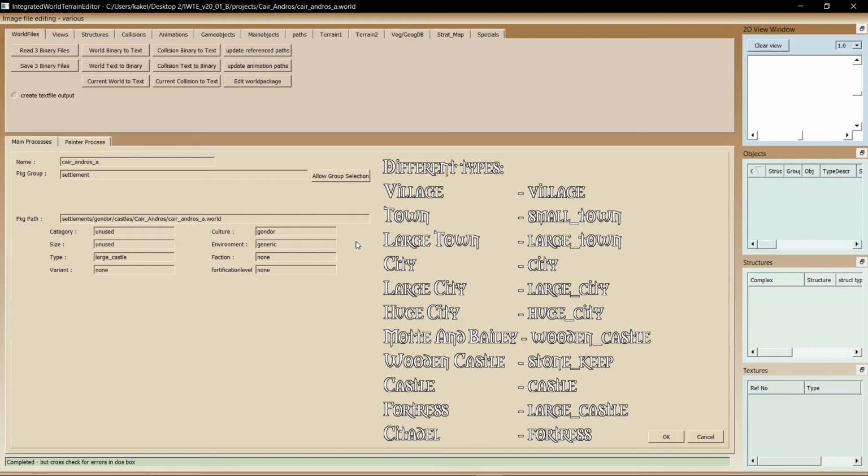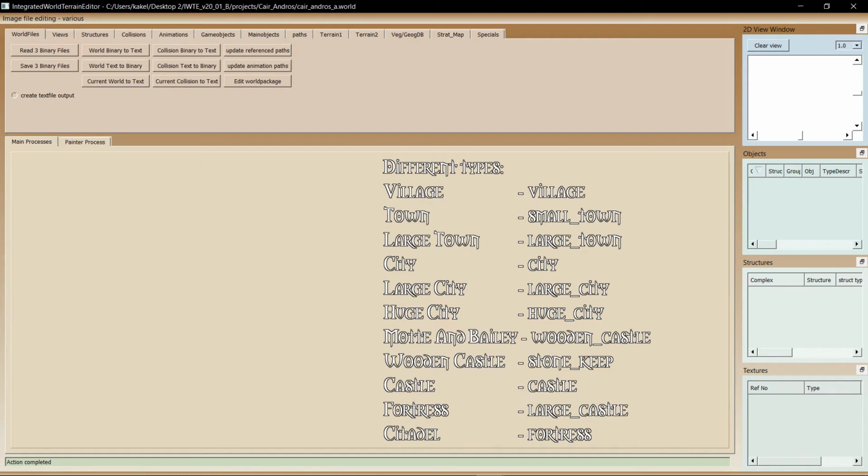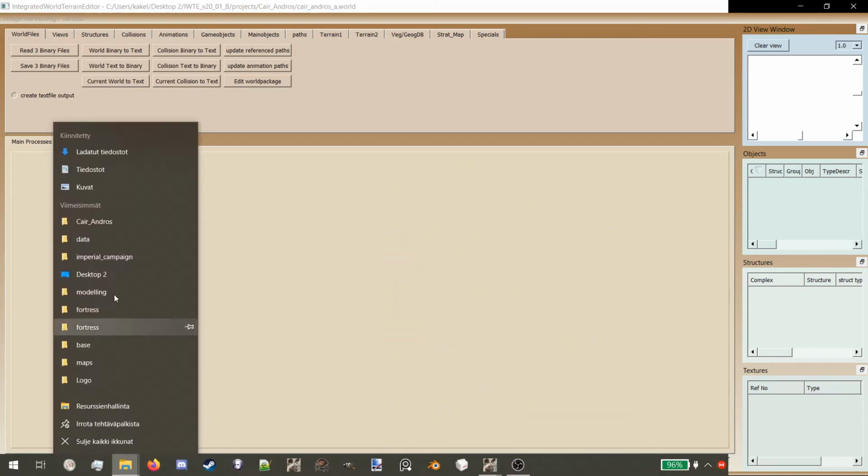Mott and Bailey, wooden underscore castle. Wooden castle, somewhat unintuitively named stone underscore keep. Castle is just castle. Fortress, large underscore castle. And then finally, citadel, which is just simply fortress. A little bit strange there, but hopefully that helps you situate yourself within the somewhat unintuitive naming convention that exists.